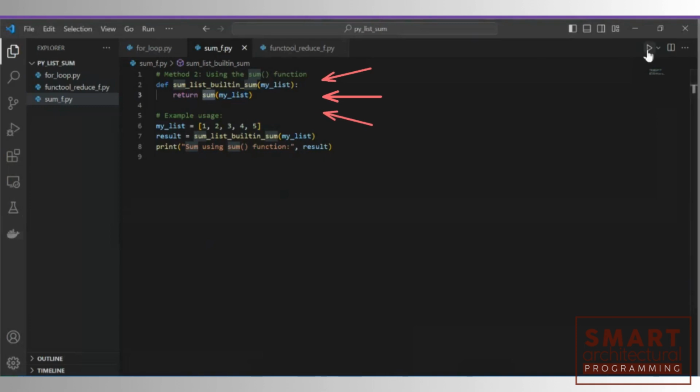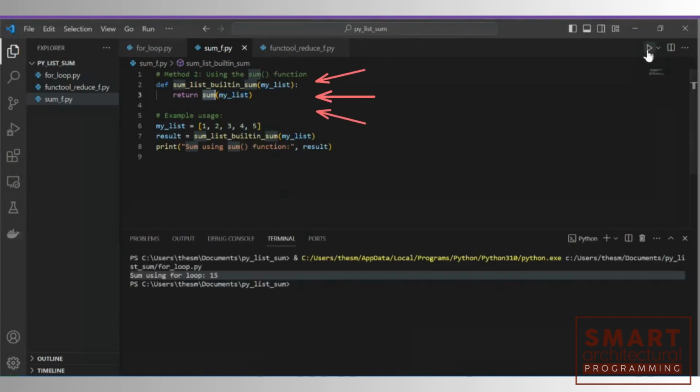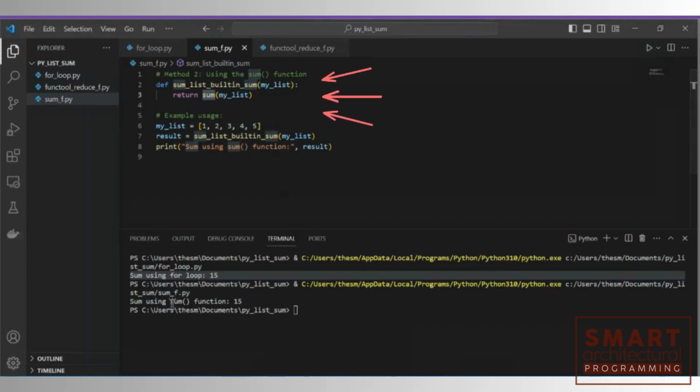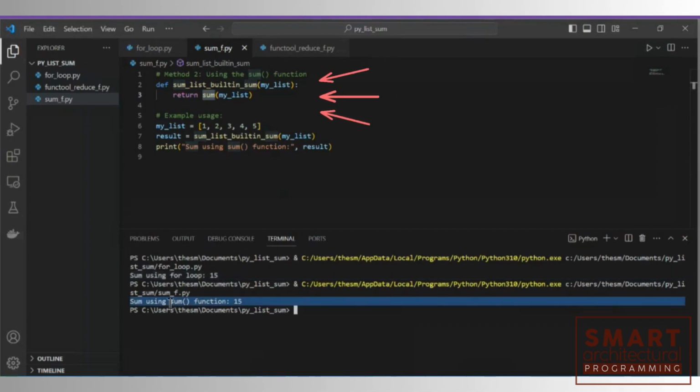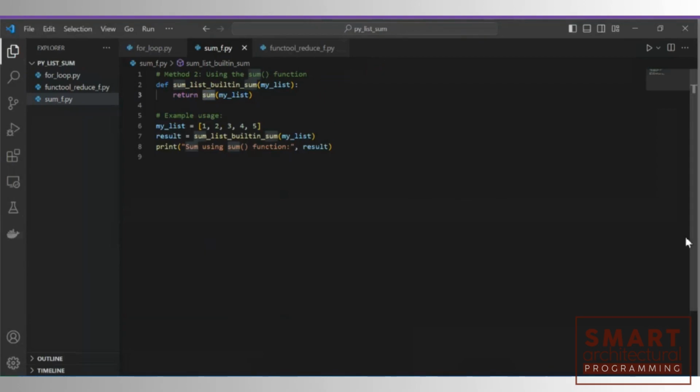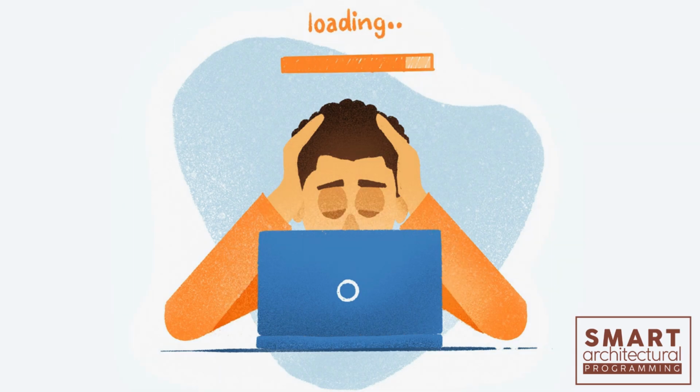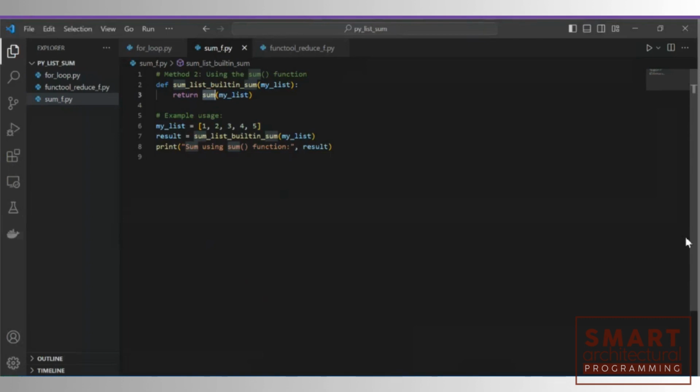We run the script. The example usage that we deployed here is exactly the same as the previous one. We'll get sum using sum function 15. That means the result is exactly as it should be. Now, a very huge drawback about the sum function is that it cannot handle anything other than a summation operation. If you want to add values in a list, it's quite easy. You just pick up the list, put it in the sum function, and you have the result. It's very easy, very quick to use.